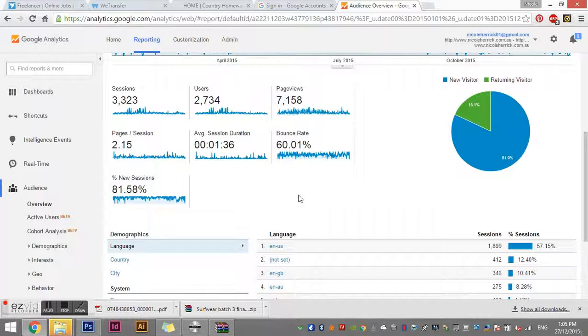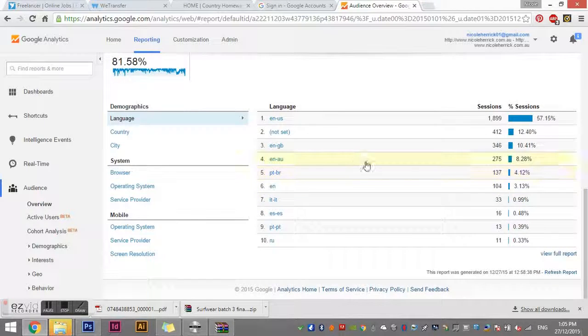Then we scroll down and have a look at the different languages that people speak. These are the people that are coming to my website. We've got English US, the majority, and then not set, and then Great Britain and AU. Obviously, I'm based in Australia, so it does seem a little weird that Australia is second on the list, but most Australians have their computer language or their phone language set to US or Great Britain, so that's totally not even an issue. But I can actually see a bit better where my customers are coming from by going to country.